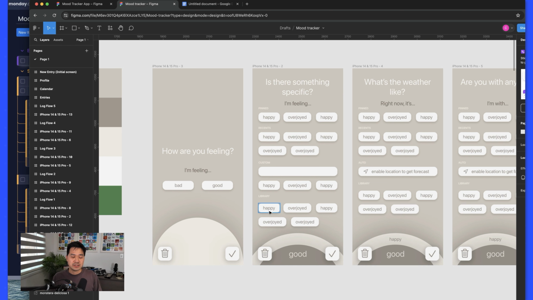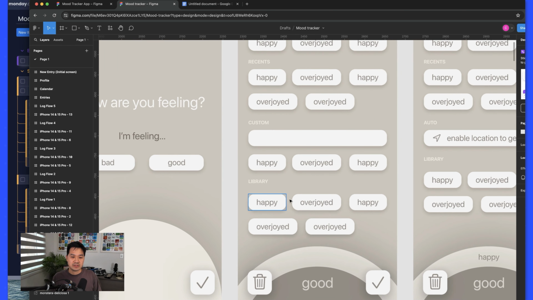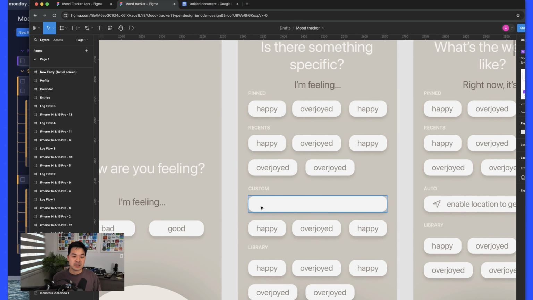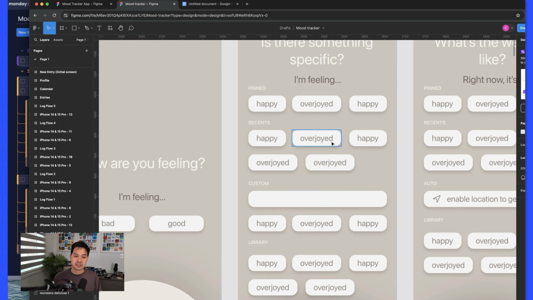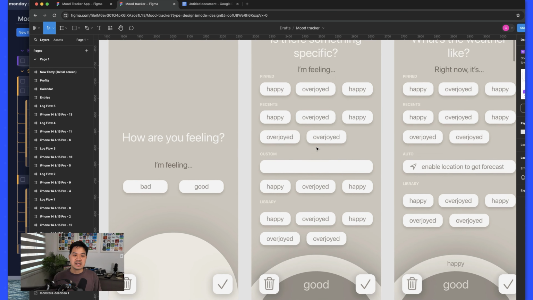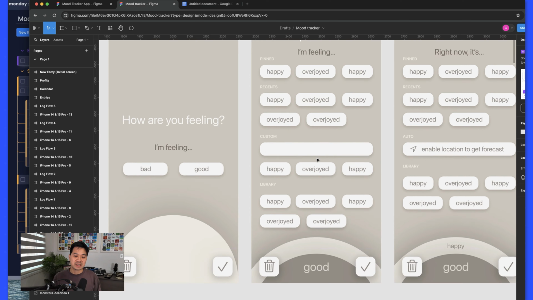So I imagine there to be a library of presets. Let's say you selected good. So a preset of good emotions or moods. You'd be able to type in a custom one. These are your recent ones, and these are pinned ones if you use them often. And this is a scrollable section right here. And then I imagined when you selected something, it would come down here into this little area.